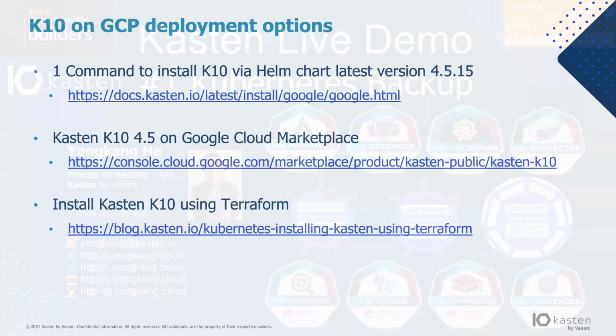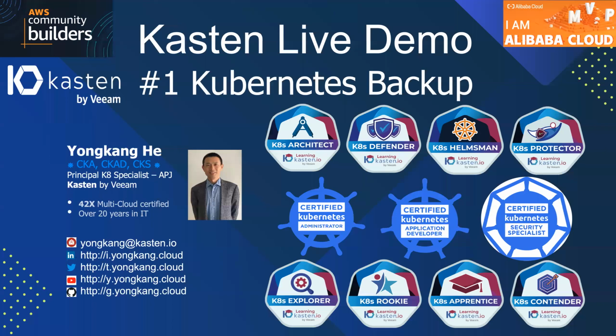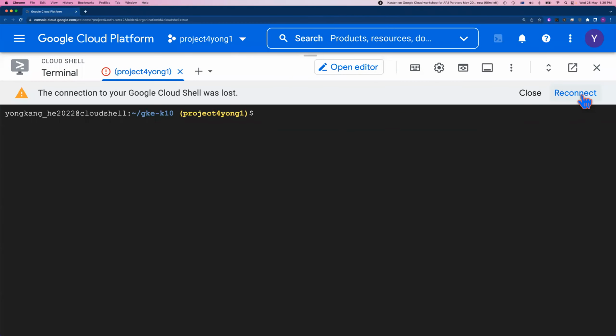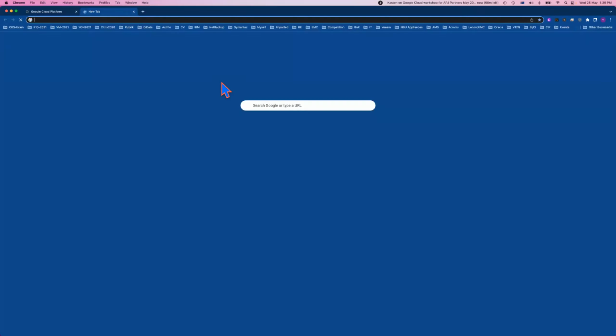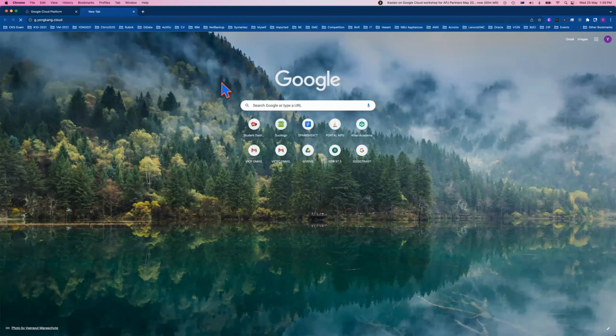So with that, let me jump to the demo. I will quickly give you a live demo, and then we'll talk about something new we just announced last week. I will log into the Google Cloud web console here. Let me reconnect. So I log into the console and open the Google Cloud Shell. It might take a few minutes. In the meantime, let me go to my GitHub page.